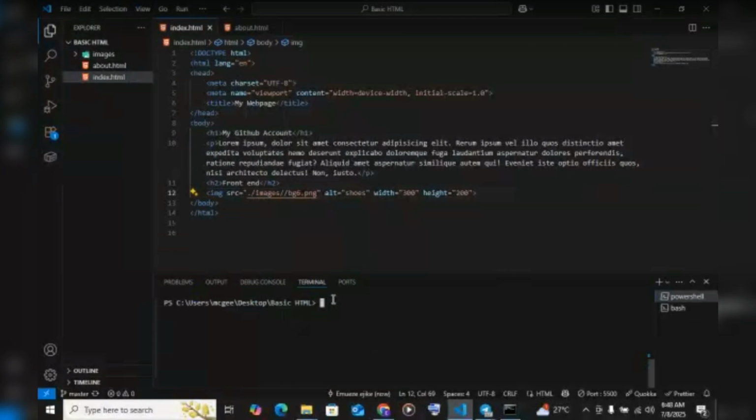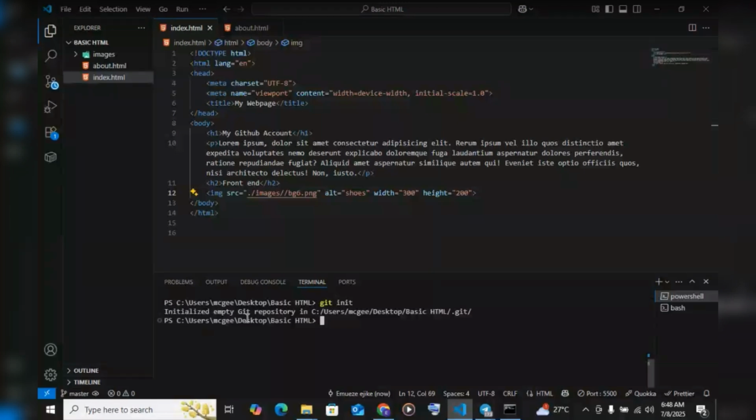Now we have to initialize Git. Let's paste the code we copied earlier and press enter. Now when we press enter, it will tell us initialized empty Git repository, meaning we have initialized Git for this particular folder. As you can see, it is showing us something like this.